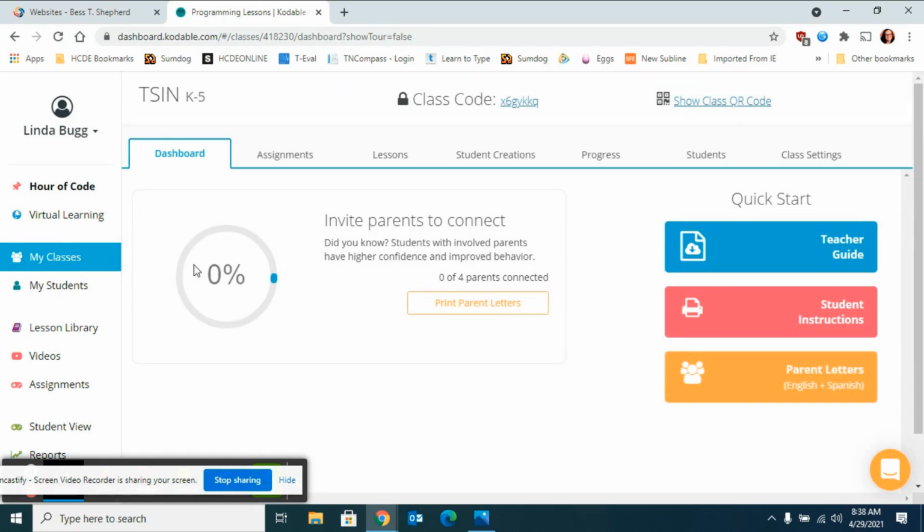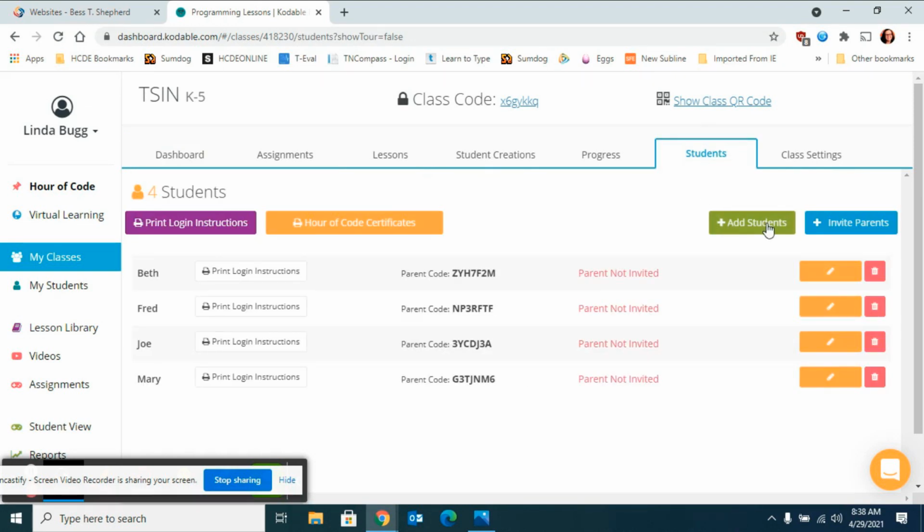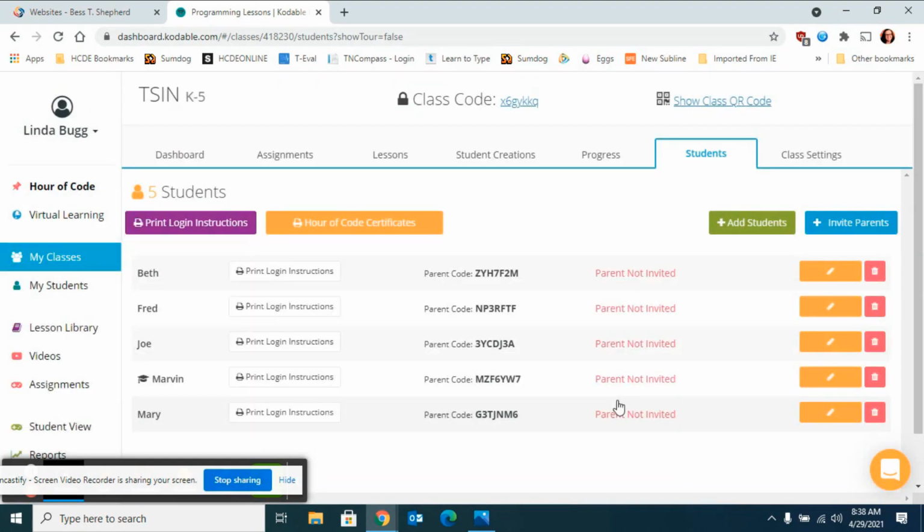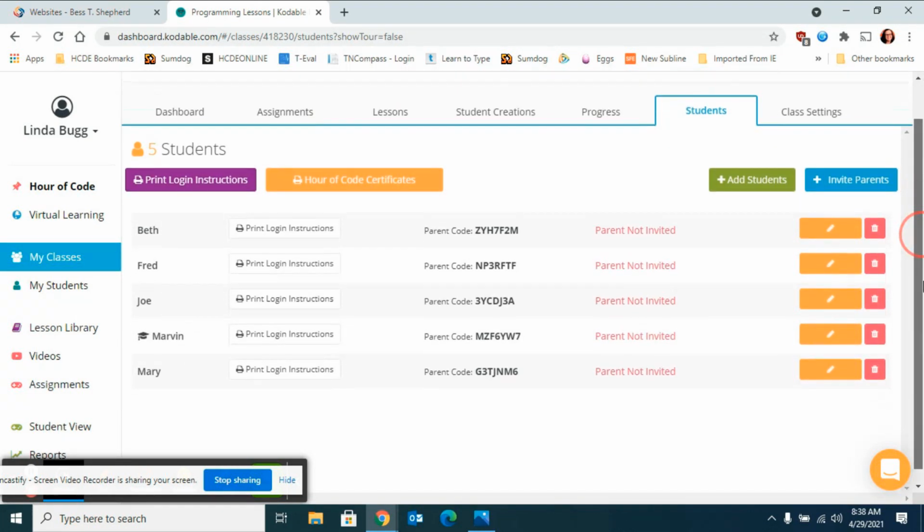So if you go over here, this is your dashboard. And if I go to students, and I'm going to add another student, and this time I'm going to make it a teacher profile. And that allows me to skip levels where the kids aren't allowed to. They have to unlock the levels as they go, but then I can show them harder levels. And the way you can tell if you're a teacher is you have your little hat next to it.